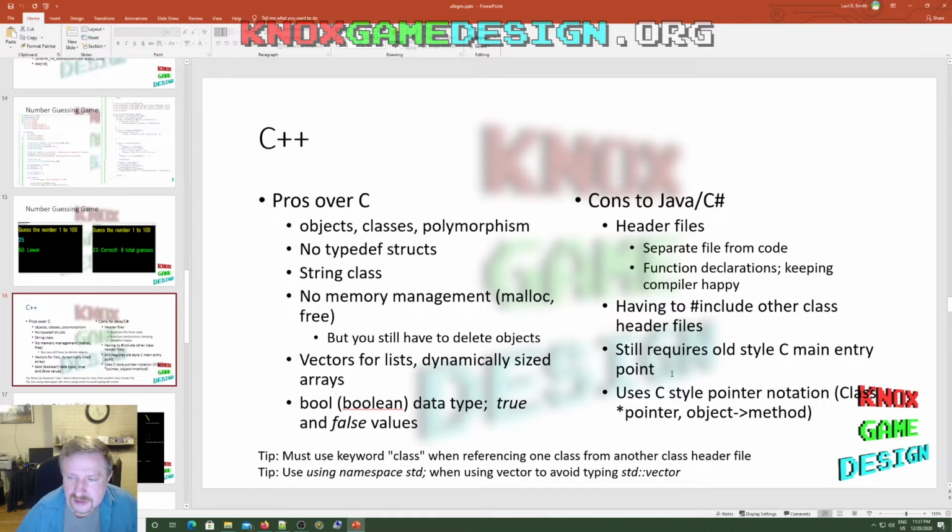Let's see here. Another bad thing is you still got the old C entry point, the int main void. In C# and in Java, you just have a main method in one of your classes, and it automatically knows where to start. So you actually still got to have that mix of old C to get your C++ working.